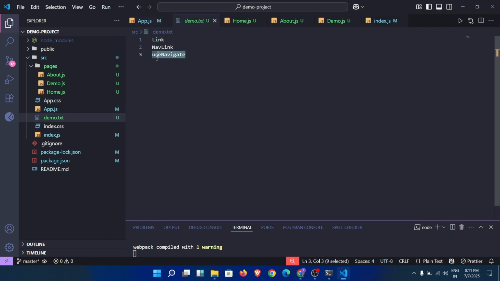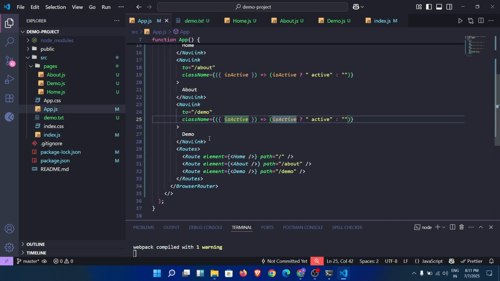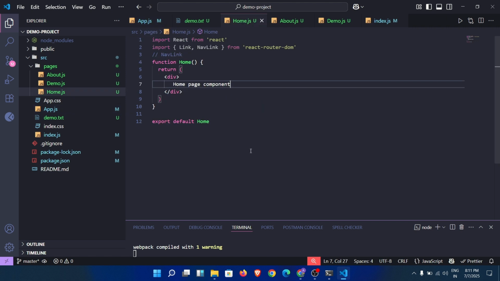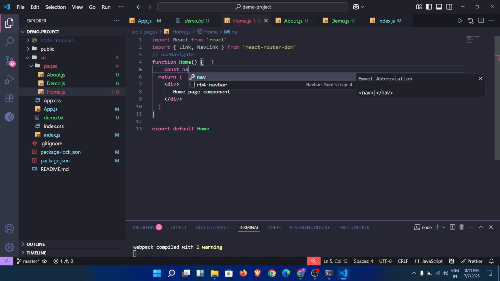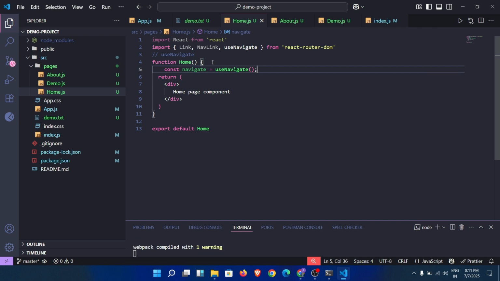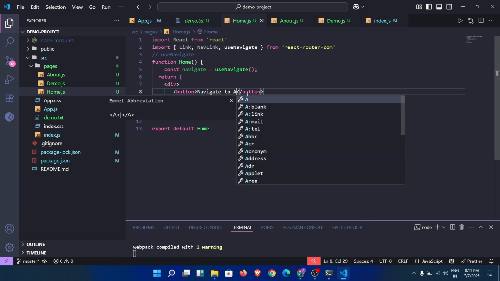And next thing we are going to see is about useNavigate. So for this, inside the app.js file, I will remove these NavLinks that we had created recently. And if we go to the home page, now we are going to use useNavigate. It is a kind of hook. So for that, first we need to define the hook using useNavigate. I defined it here, and let's create a button here which will say navigate to about page.